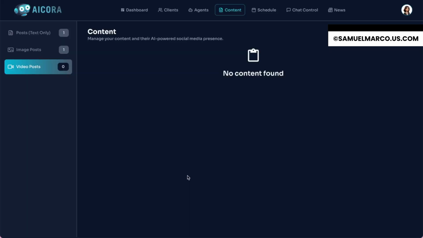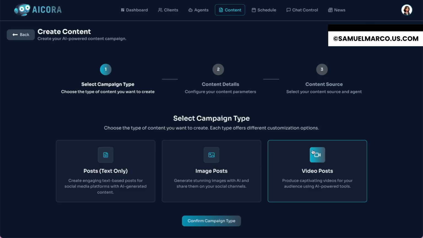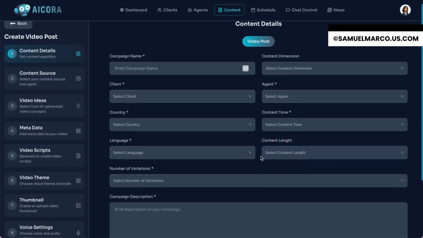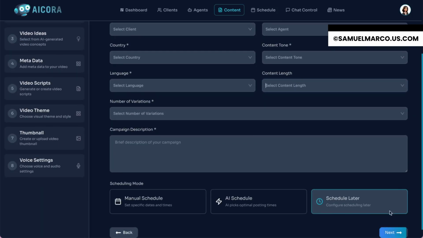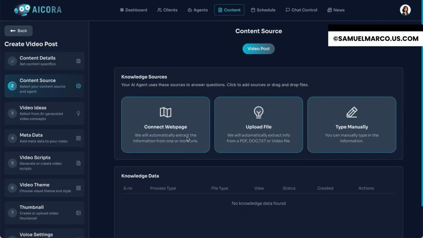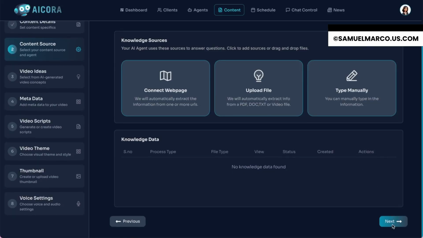And lastly, I will walk you through how to create a video post here in AI Cora. Same thing, click add content, select the campaign type, and then add your content details. Once you're done adding your content details, you can hit next to proceed. Then you need to add your content source. The same process can be followed just like the previous one that we have tackled. You can add or connect to a web page, upload a file, or type in manually. And once you're done adding your content source, just hit next as well.